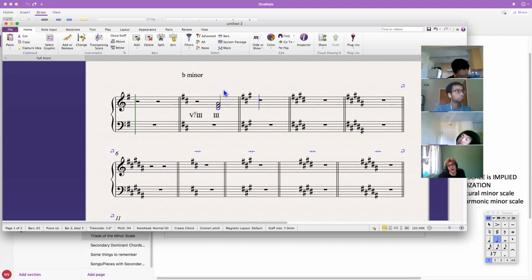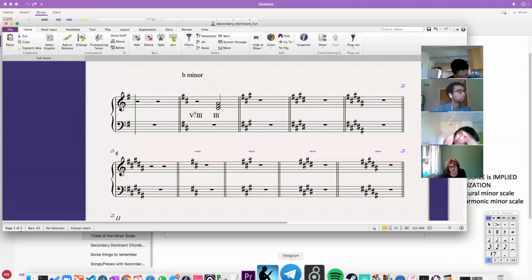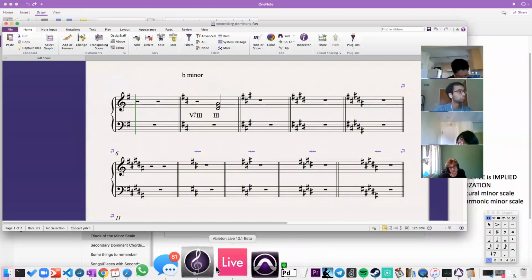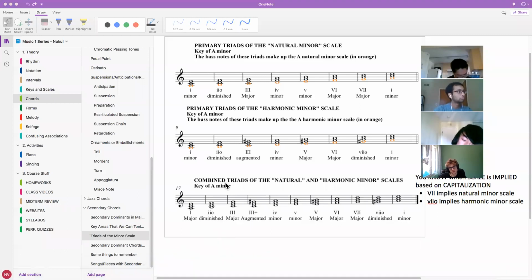Okay, there we go. In fact, let me restart this really quickly so you can actually hear the audio. Secondary dominant. Fun. Okay. Yes. It's going to be a D major chord.